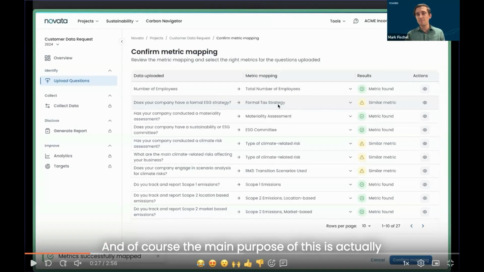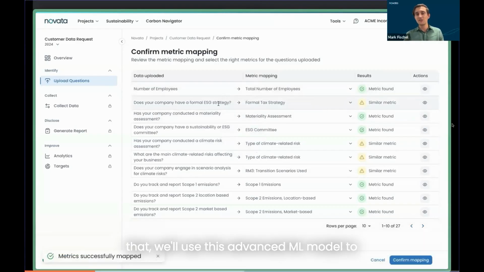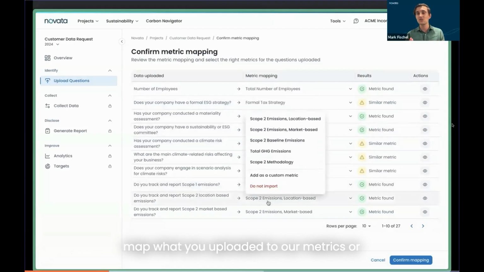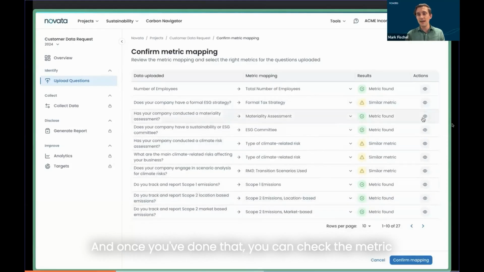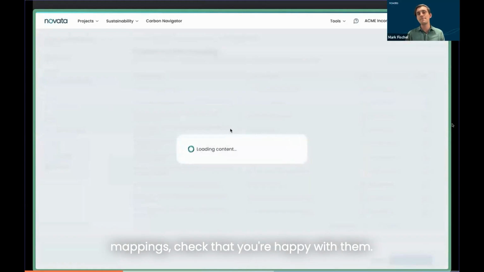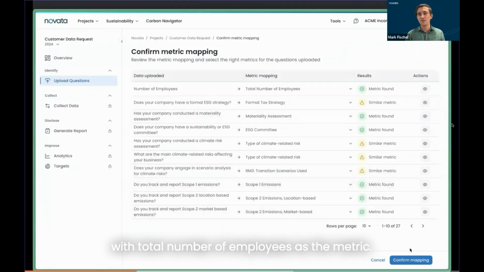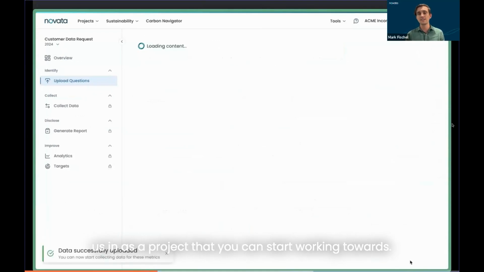And of course, the main purpose of this is actually so that you can extract all the data that you already have in Novata because of the prior work that you've been doing, centralizing it into the single source of truth within Novata. So once you've done that, we'll use this advanced ML model to map what you uploaded to the metrics that you're already tracking. And once you've done that, you can check the metric mappings, check that you're happy with them. So for example, here we're checking whether we're happy with total number of employees as the metric. And you go through all of that.